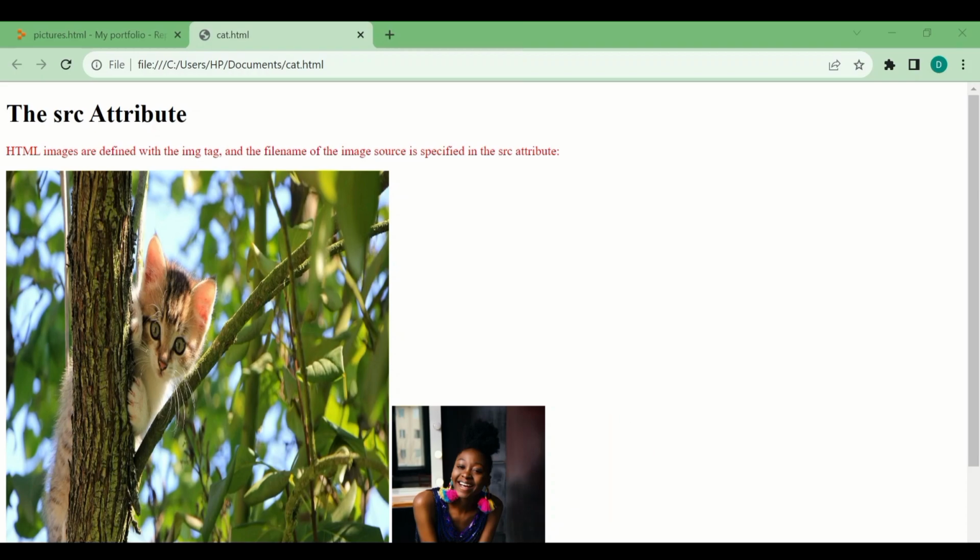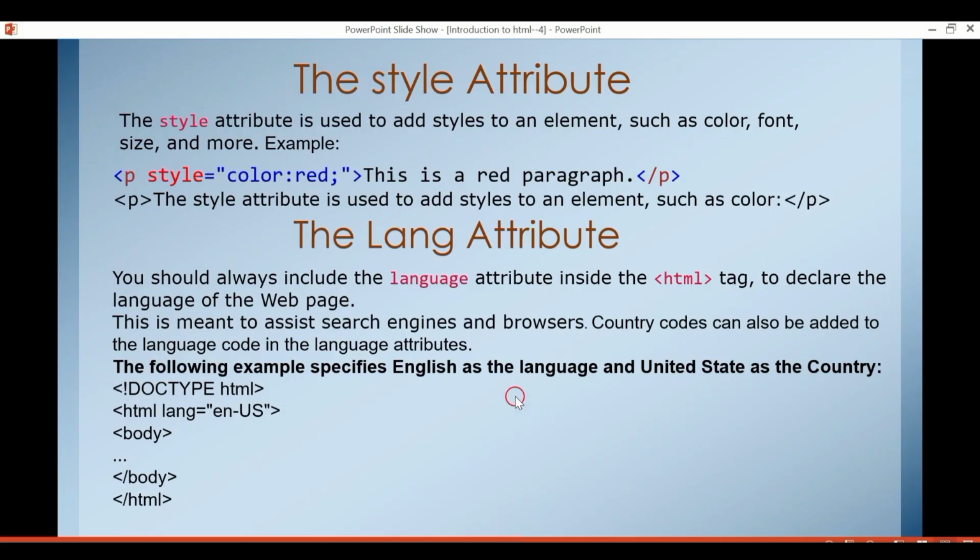Now let's go back to our HTML. We also have the lang attribute. What does that mean? It says you should always include the language attribute inside the HTML tag. Language is short form of lang in our coding. So when you say lang, it is the language attribute. Always include it in your HTML tag to declare the language of the web page. So whenever you put it, it will help it to understand the language.